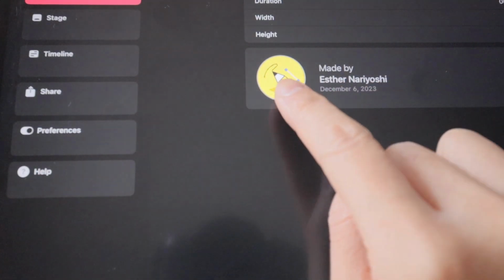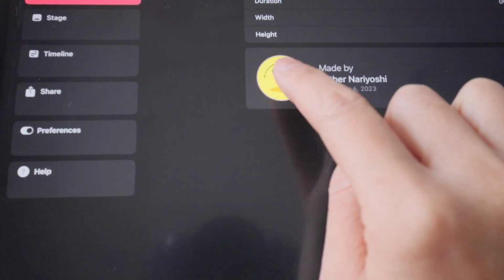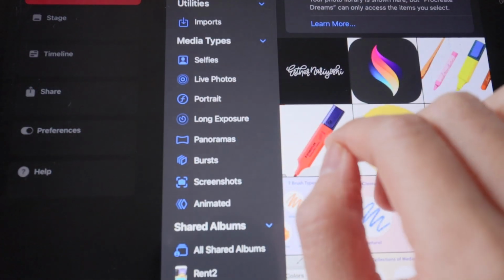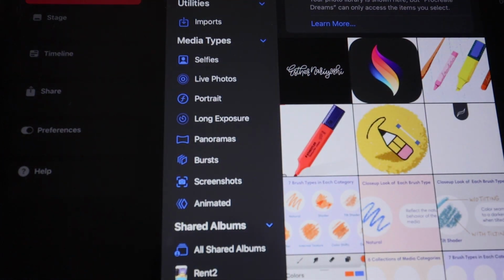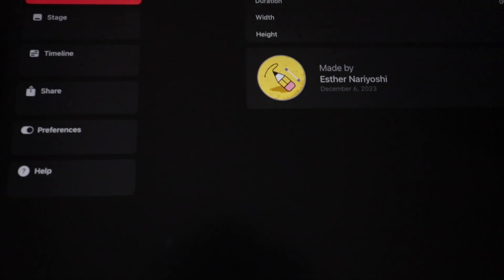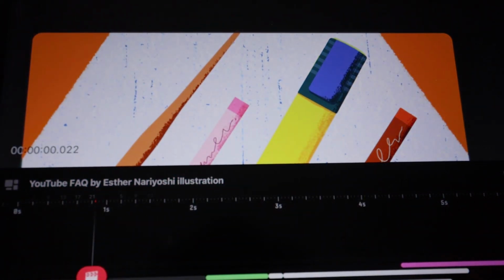And you can even add a picture of yourself or your logo by tapping on the circle. That will give you access to the library or different locations like iCloud to add a picture. So this is how you add the author information to your Procreate Dreams.